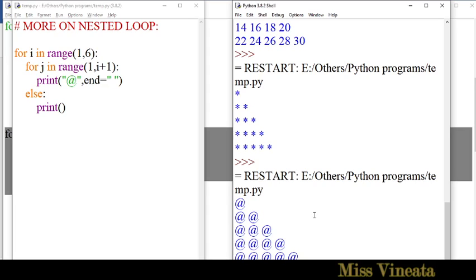Hope with this you can try. It's fun practicing this. You can try more and more what you can print in this pattern.